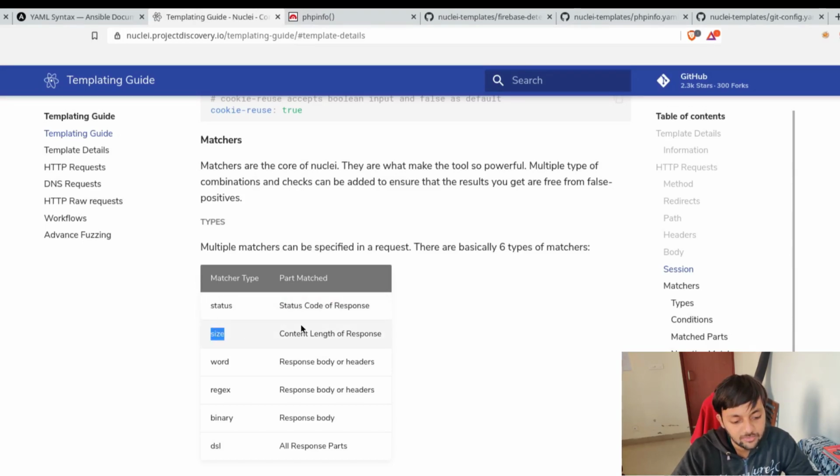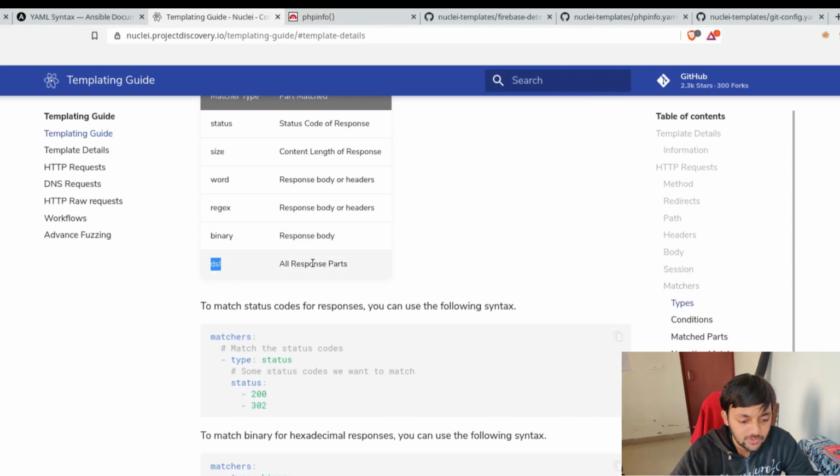If you want to check the content length of a response, you could add a matcher for that as well. You could also do regex matches. You could do binary matches, saying whether it's a zip file or not, or whether it's a JPEG file or PNG file, all those kinds of things. DSL is very powerful because it allows you to run functions on these matches. So I would show you an example also.